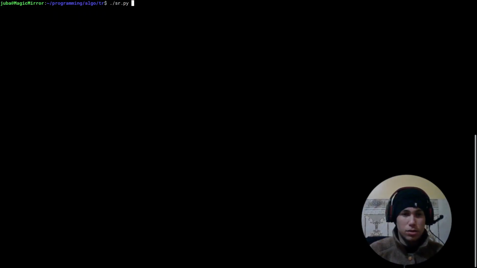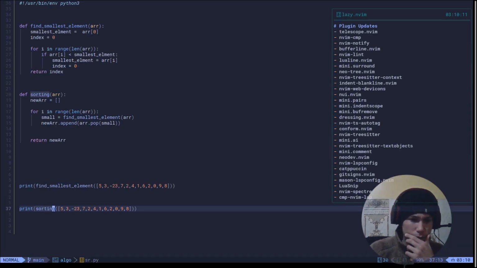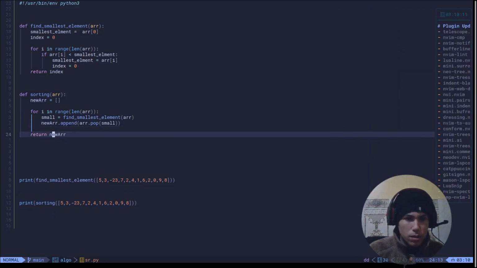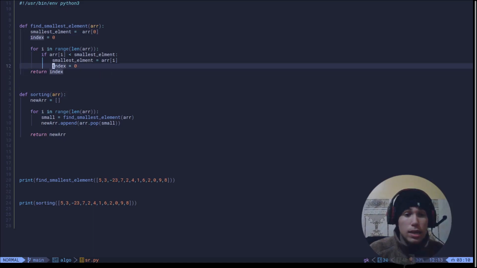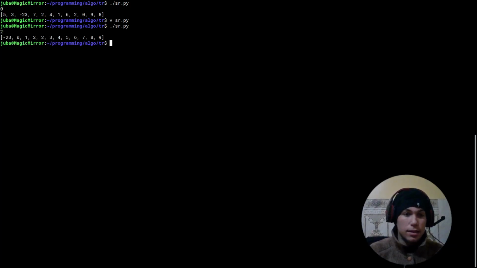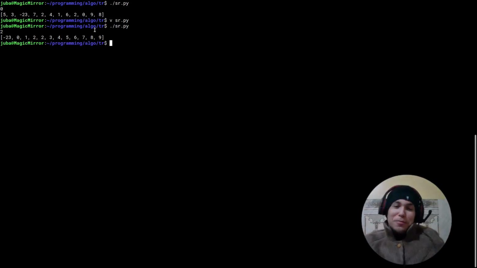Okay, let's see if it's sorting it. Yeah, it's actually not sorted. What did we do wrong here? Append small. Something's not right. This index, it should be like this here. Yeah. And now it's sorted. Oh, thank God. That would be very embarrassing.